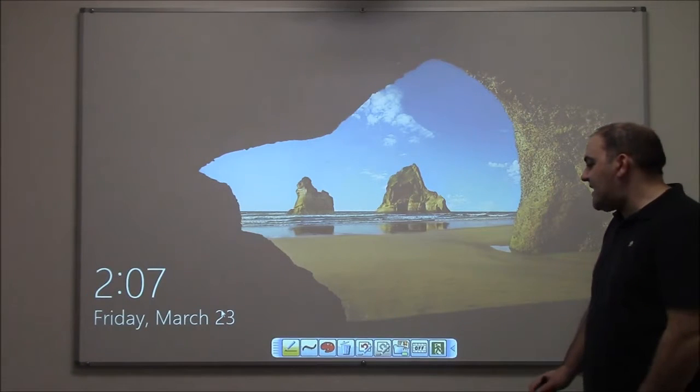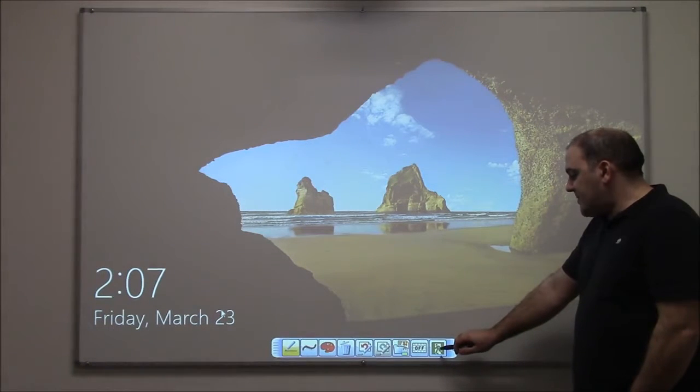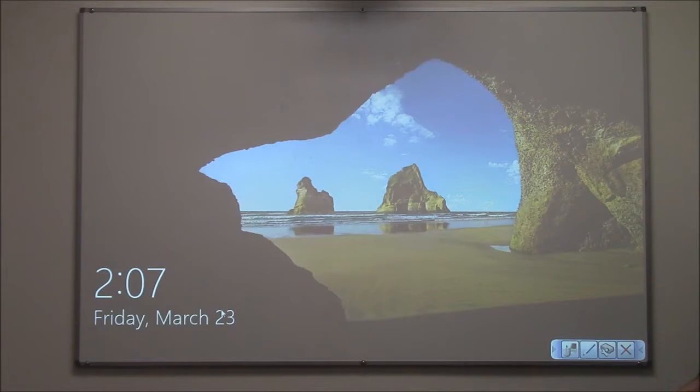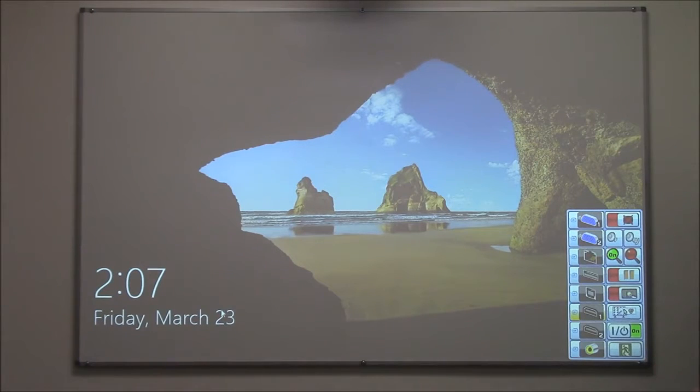Last, if we want to get out of annotation mode, we can choose the person going through the door and it'll exit us back to the main toolbar. Last on the main toolbar is projection operation mode. This is extremely useful if your batteries are dying in your remote or you lost your remote temporarily. You can still use the projector functions without a remote by going into this menu.